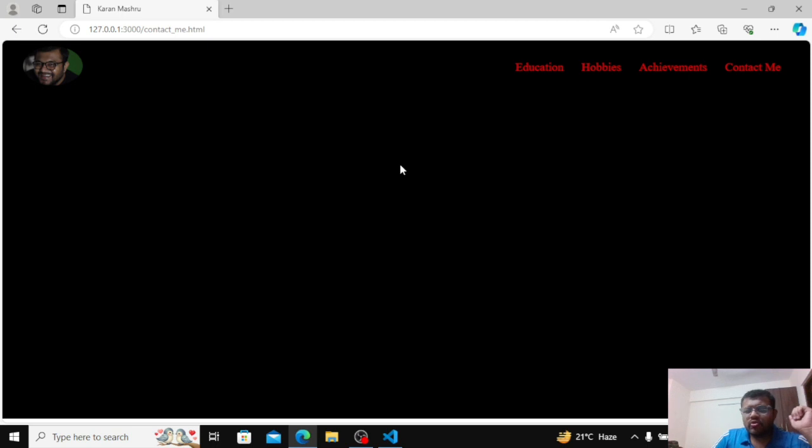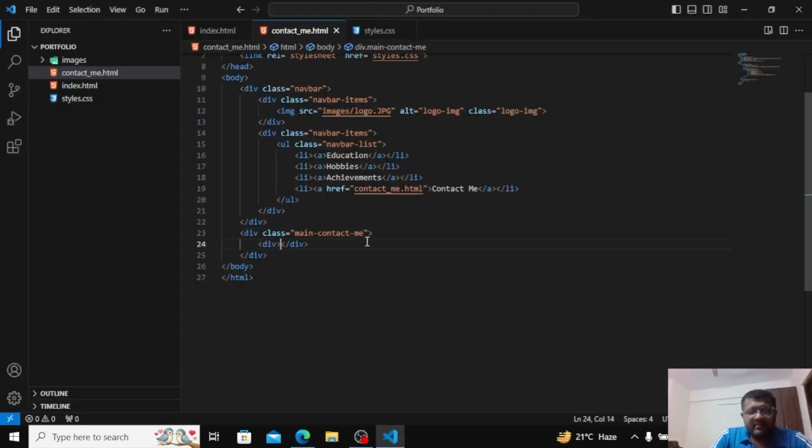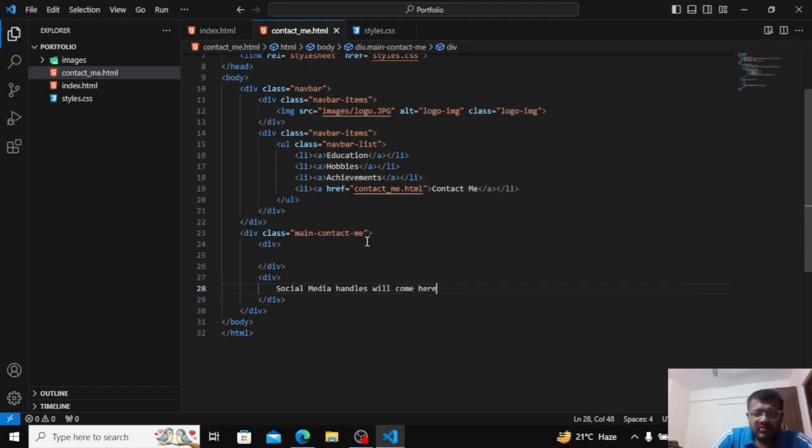And for the office address and home address, office address will be in the left part, and home address will be in the right part, or home address on the left and office address on the right. Okay, but you understood. So it will be in two rows. In the first row, left part with office address, right part with home address, and the below part would be social media handles. So for that, let me give a division to it, and there will be two divisions inside it, right? One will contain office address and home address, and another will contain social media handles. For now, I'll just write here: social media handles will come here.